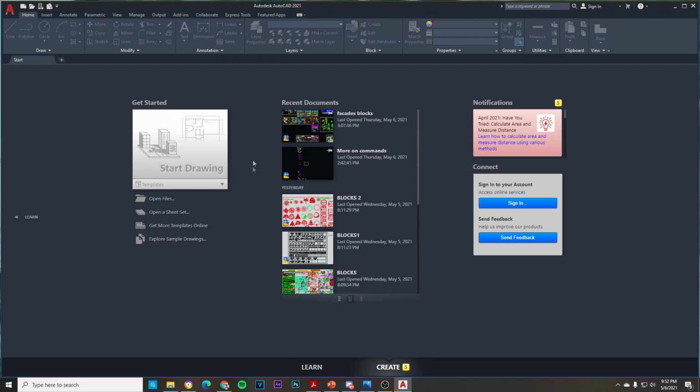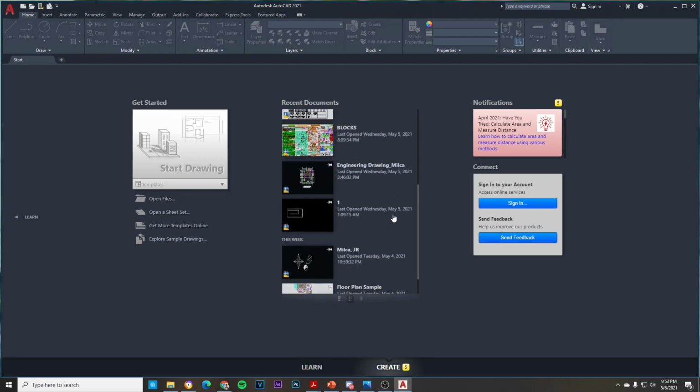So, dito naman sa recent document column, if you use AutoCAD recently, makikita nyo po dito. And pwede nyo po gamitin ito. Itong tab na to, directly open any drawing.